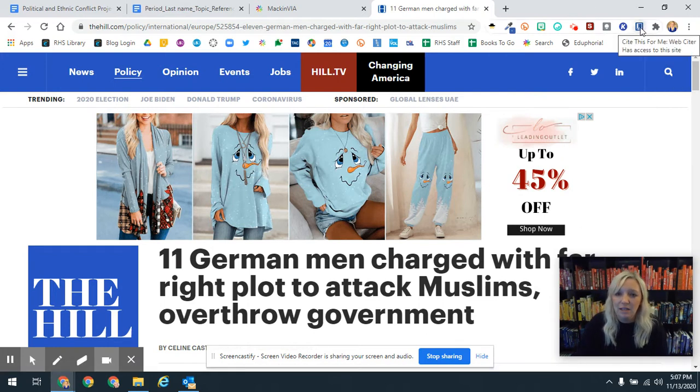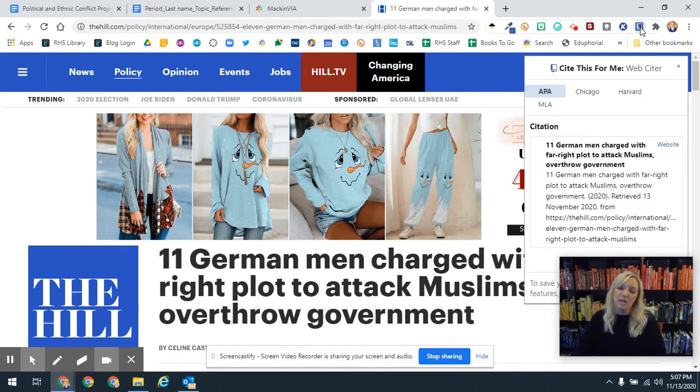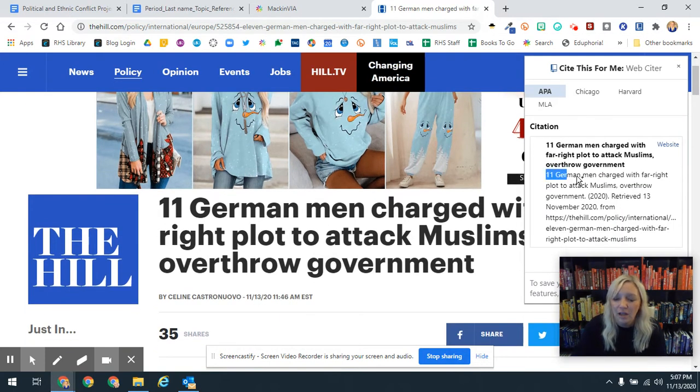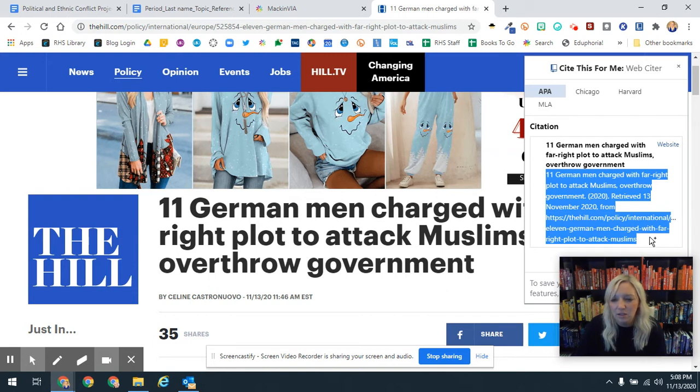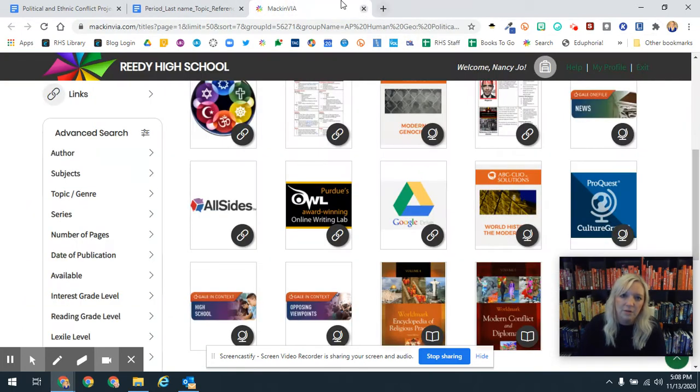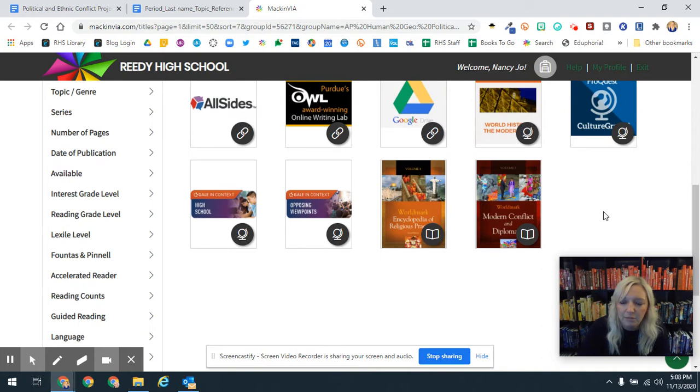If you want to use one of these from AllSides, you're going to want to use your Cite This For Me extension, which should be in your Chrome browser. If not, just Google Cite This For Me and install the extension. This is going to be your citation right here that you're going to put over on your references page. All right, I think I've pretty much covered that.